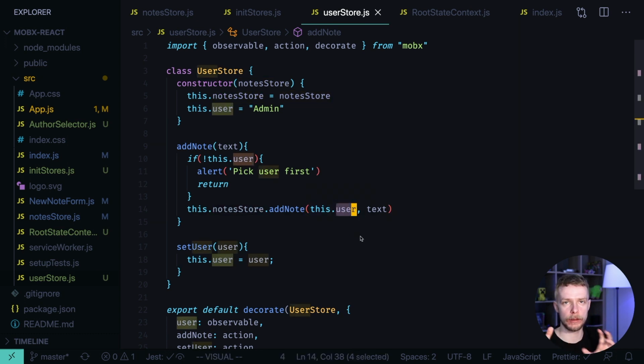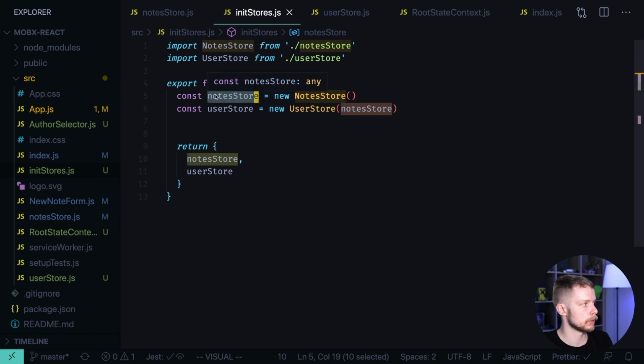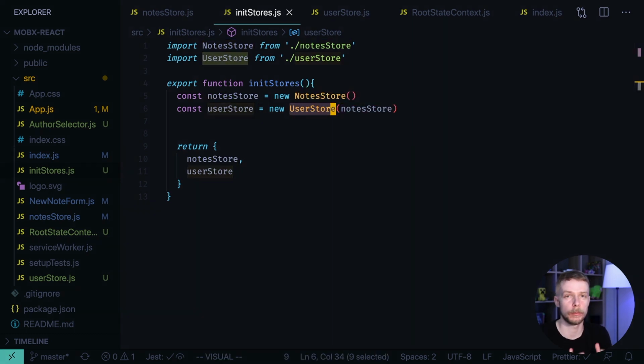So how do you combine those stores? I recommend creating an initStores function where you would explicitly initialize your stores and then pass the reference to the dependency through the constructor arguments. This way you'll have complete control over the instantiation order of your stores, and that's good because you won't get any flaky bugs in runtime related to the missing stores.